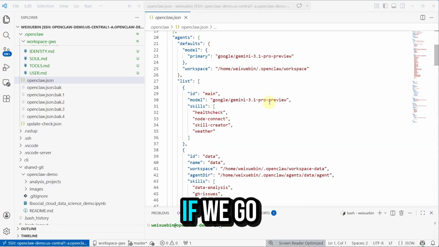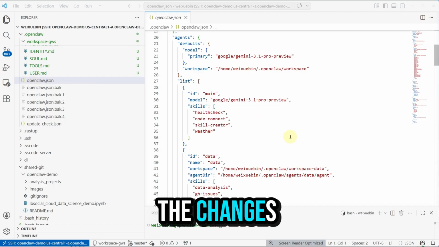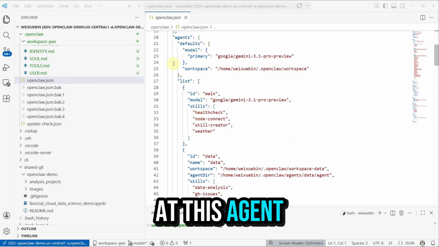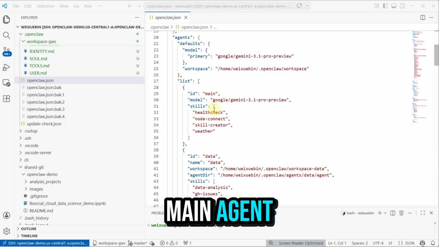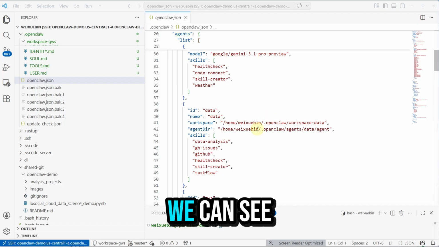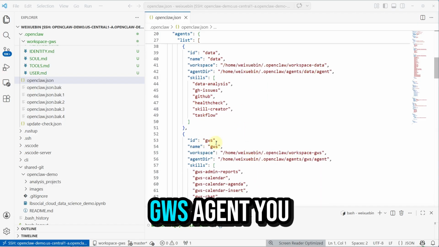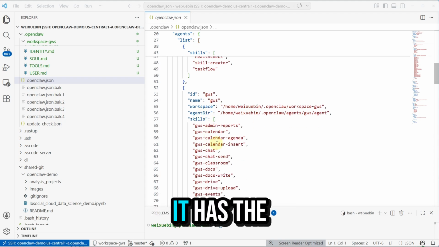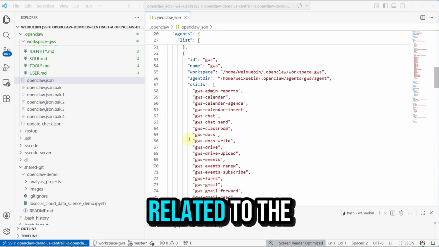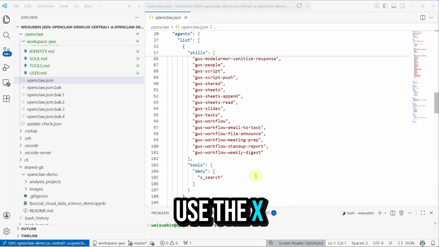All right, so now if we go back to VS Code and open this openclaw.json file, we can see that all the changes that we made are now updated in this JSON file. So for example, if you look at this agent list, we can see for the main agent, those are the skills that we enabled. And for this data agent, we can see that we have the workspace and also the skills that we enabled. And for the GWS agent, you can see it has most of the skills that are all related to Google Workspace. Also, it does not allow it to use the X search.